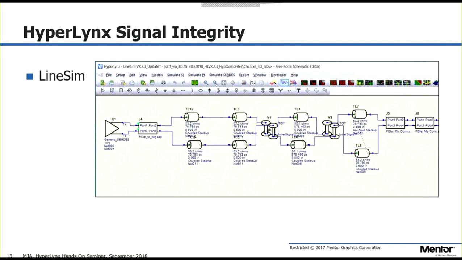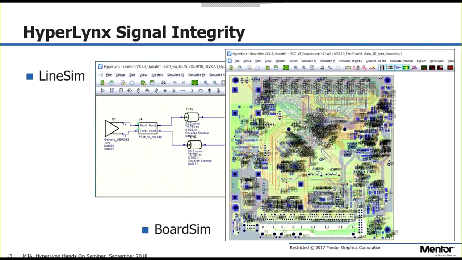Once the layout is done, then we've got another tool called BoardSim, which lets you take that routed board and run the same type of simulation, only on routed information, to see how you did and make sure things actually are working to the specs.